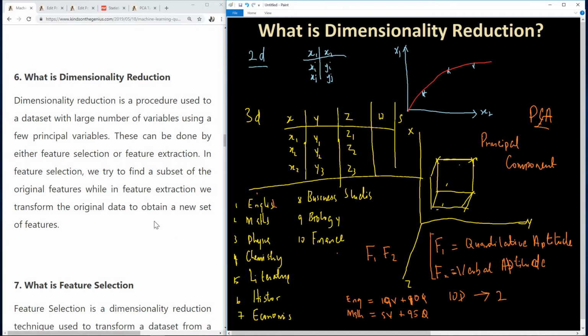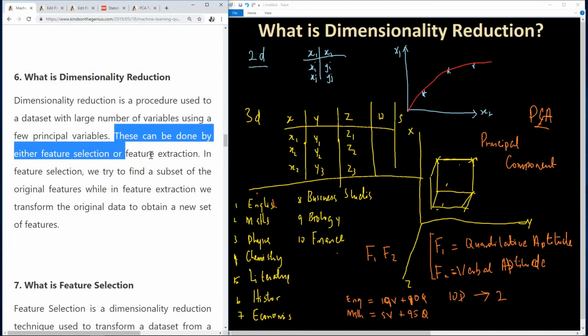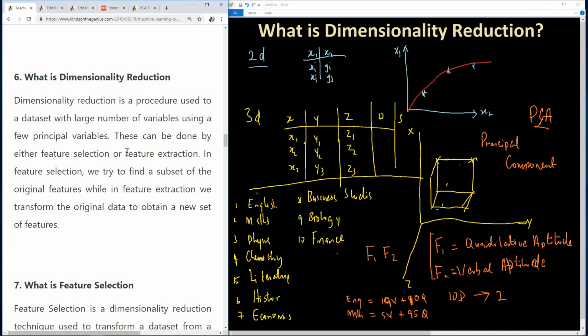So if you look at this place, dimensionality reduction can actually be done in either of 2 ways. It can either be feature extraction or feature selection. In the case of feature selection, we are finding a subset of the original data set. But in the case of feature extraction, we are transforming the original data set into a new set of features, like what we've just done here.